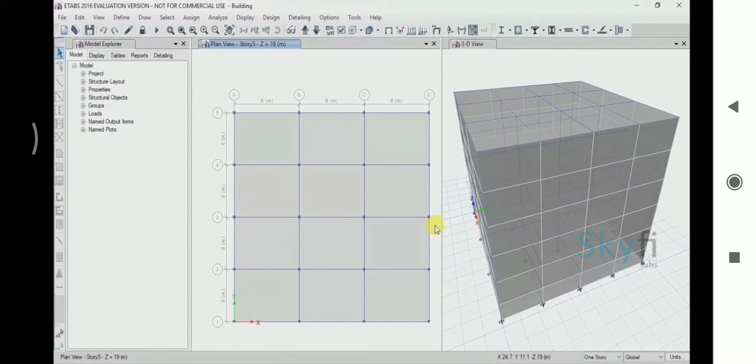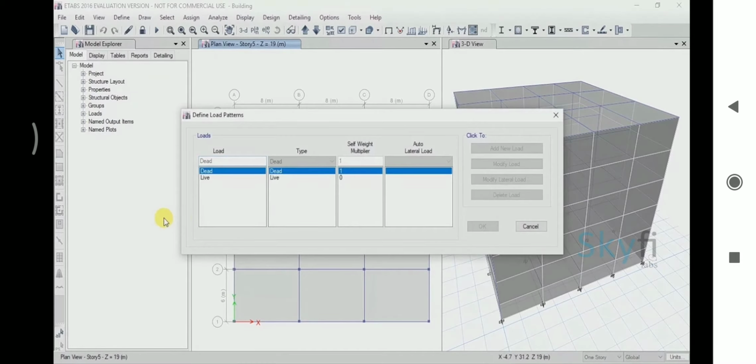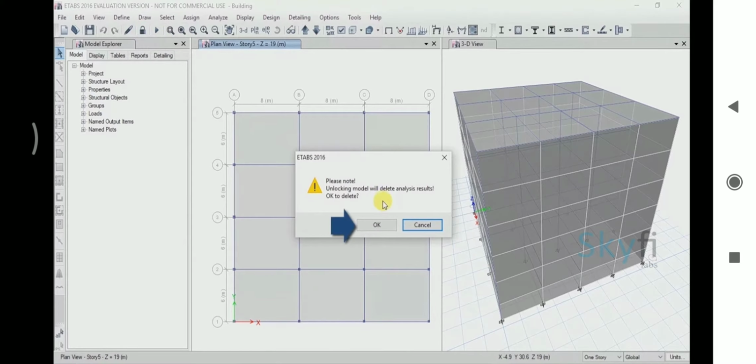The wind and seismic loads are not defined by default, so you will need to define these load patterns first. Go to the Define menu and select Load Patterns. Here you may notice that the option for adding new loads is inactive. This is because the model was locked when you had run analysis previously. Close the Load Patterns dialog box and unlock the model. Click on OK to unlock the model.